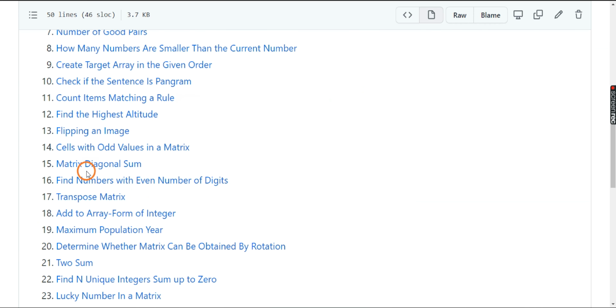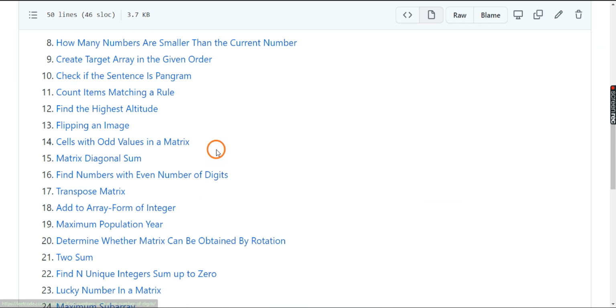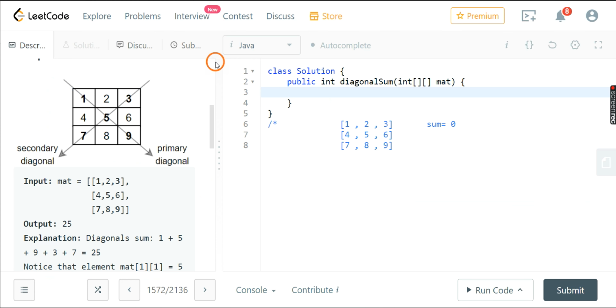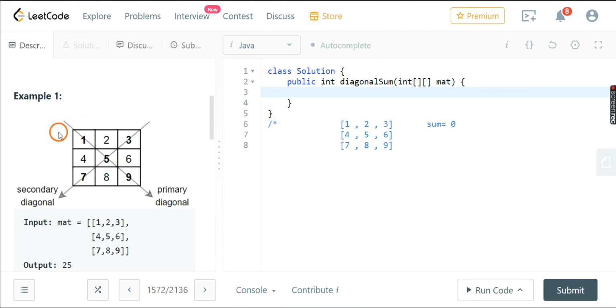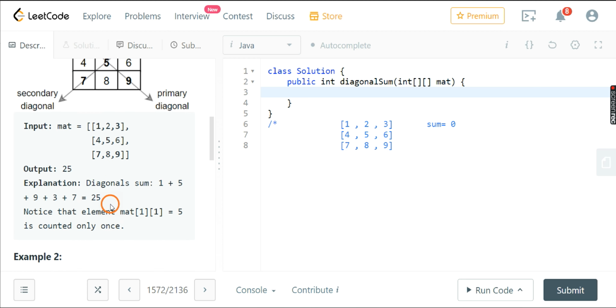So let's solve our question number 15 now, which is matrix diagonal sum. So let's move to the question. The question says that we are given a matrix and we have to calculate the diagonal sum. So the diagonal sum looks something like this. These three plus these. Okay.